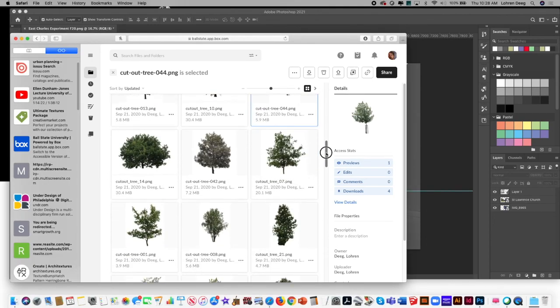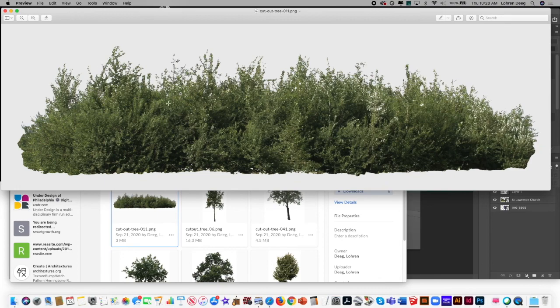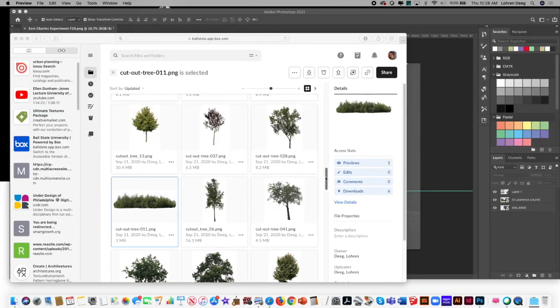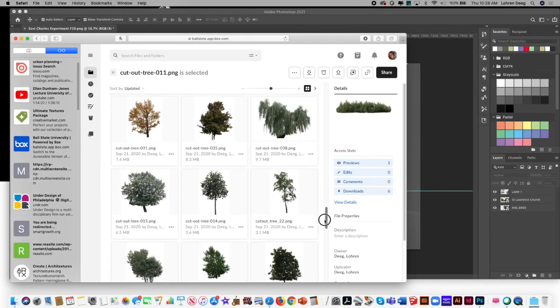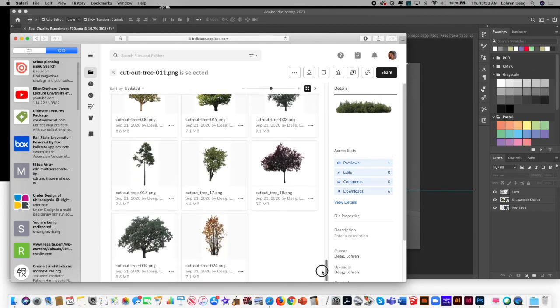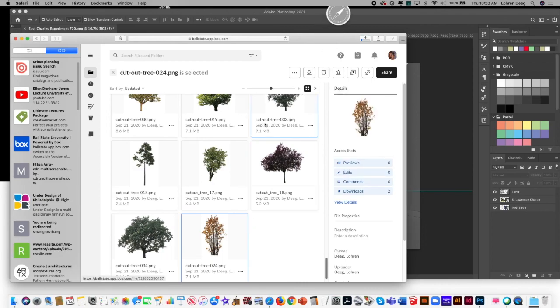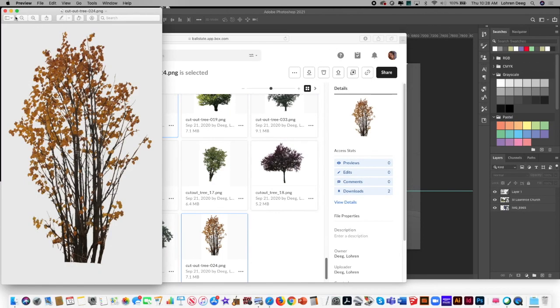I need some shrubbery and some grasses as well. And there may be additional elements like there's other cutouts out there, flowers and street lights and things like that you may enjoy placing as well.